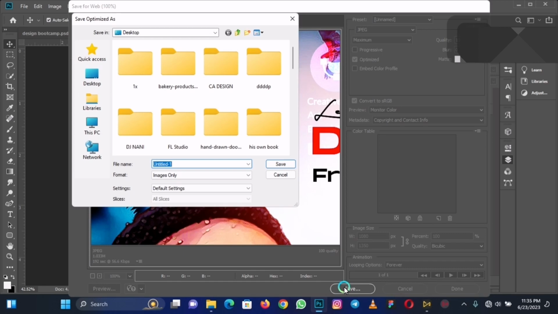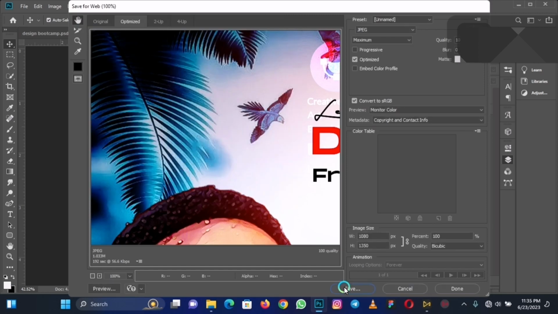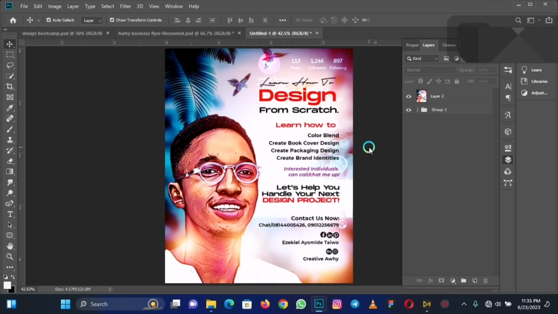And bam, you have to choose the name of the file and just type in anything, and you put creative AY. Now save. So, and that's it. That's how we achieve this.